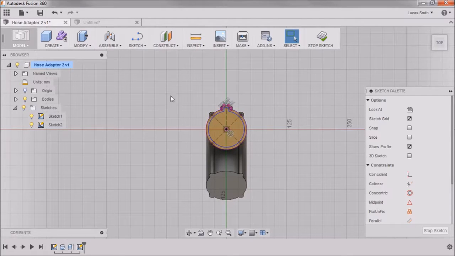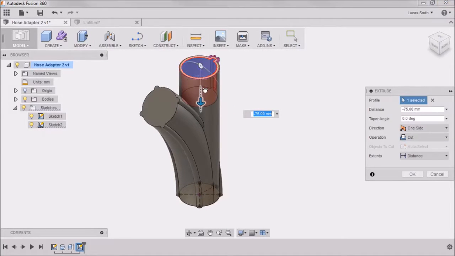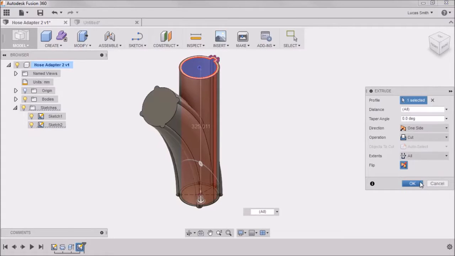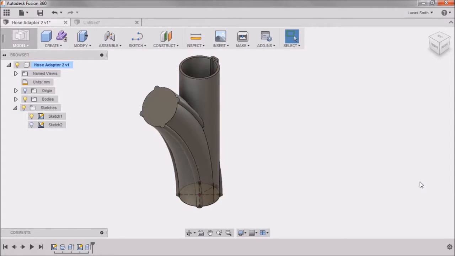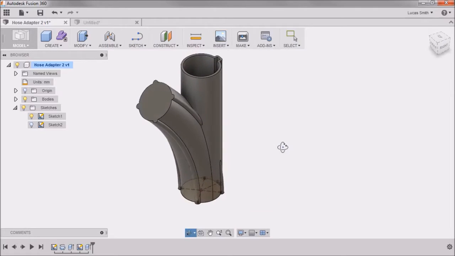Now, I'll use the press-pull command to cut down into the part and adjust a few parameters for the feature. I was able to quickly create a new sketch and a new feature using existing geometry. This can be done by creating a new sketch on any flat face in the part. As you can see, sketches are powerful and allow customized 2D geometry to drive 3D features.